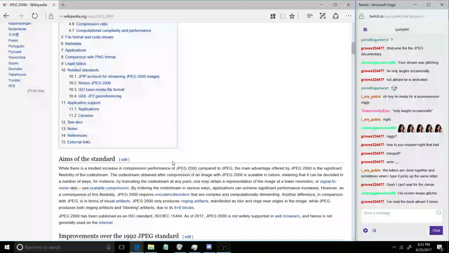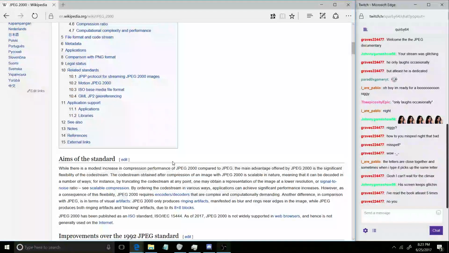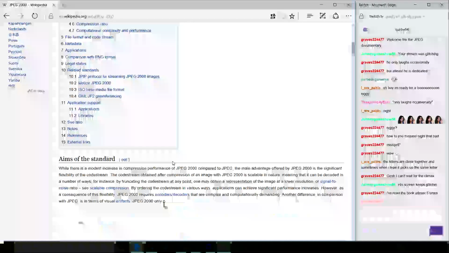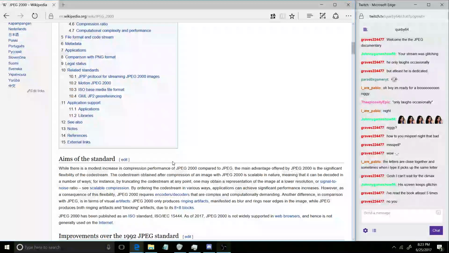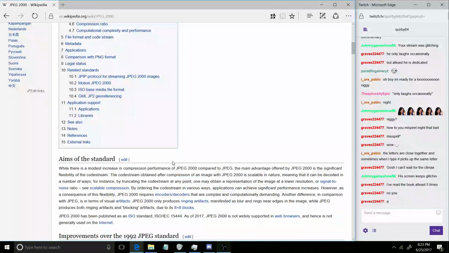However, as a consequence of its flexibility, JPEG 2000 requires encoders/decoders that are complex and computationally demanding. Another difference in comparison with JPEG is in terms of visual artifacts. JPEG 2000 only produces ringing artifacts, manifested as blur and rings near edges in the image, while JPEG produces both ringing artifacts and blocking artifacts, due to its 8x8 blocks. JPEG 2000 is published as an ISO standard, ISO/IEC 15444. As of 2017, JPEG 2000 is not widely supported in web browsers and is not generally used on the Internet.